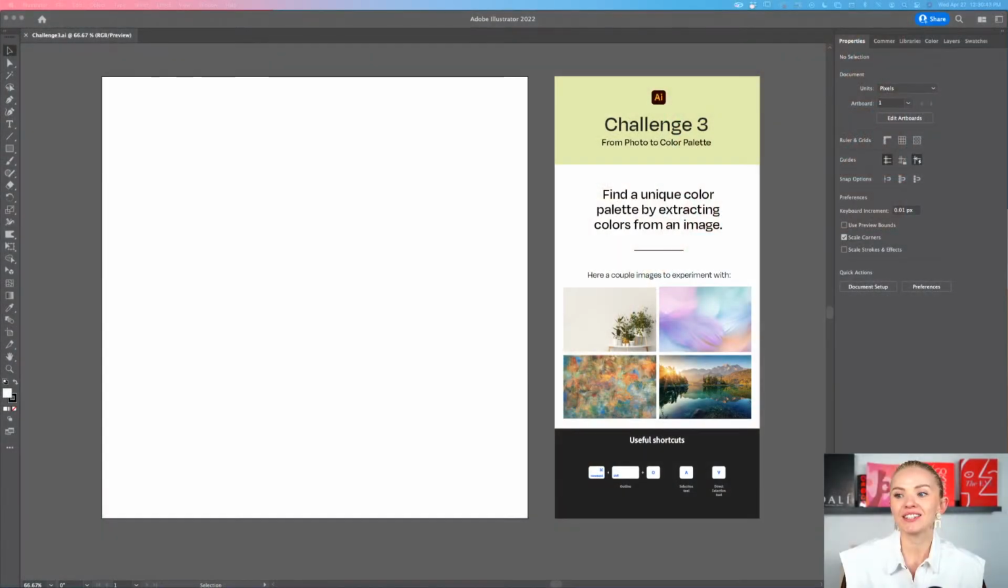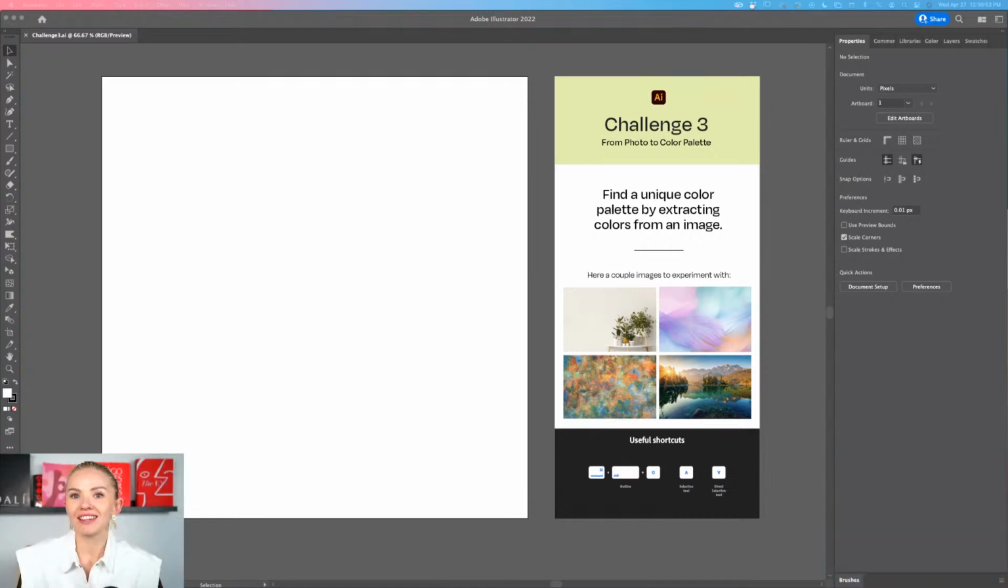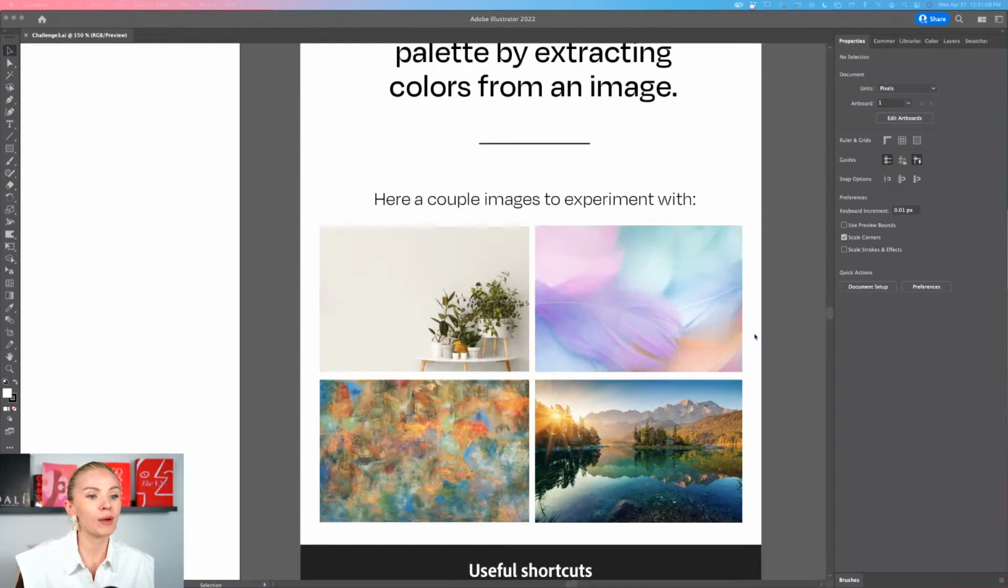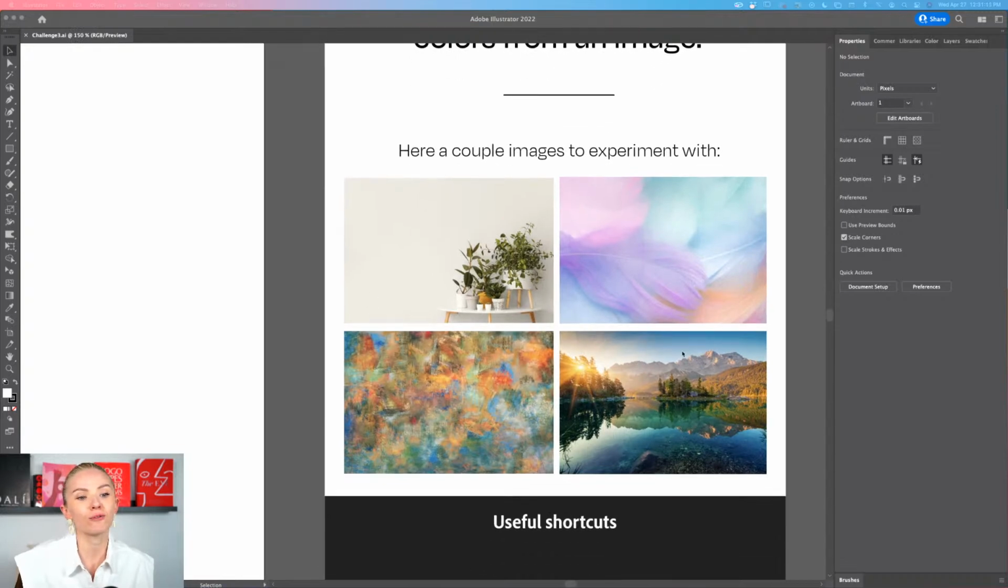All right, let's jump right into this. Let's get into my screen and into the challenge of today. Let me actually put myself on the other side. There we go. Okay, so my friends, today is challenge number 3, create a photo from photo to color palette. So we're going to be creating color palettes from photos. We're going to be finding unique colors and create color palettes out of these 4 images.